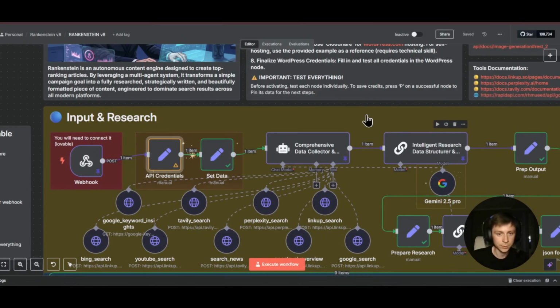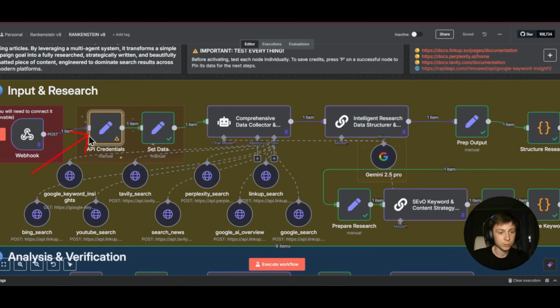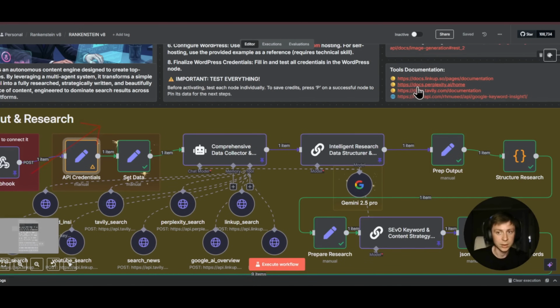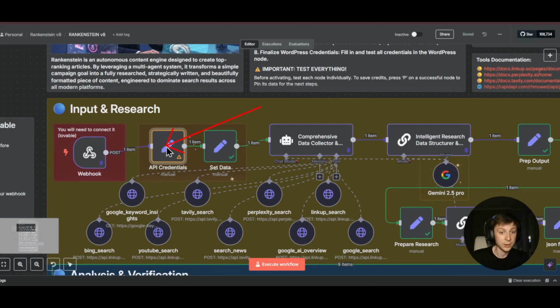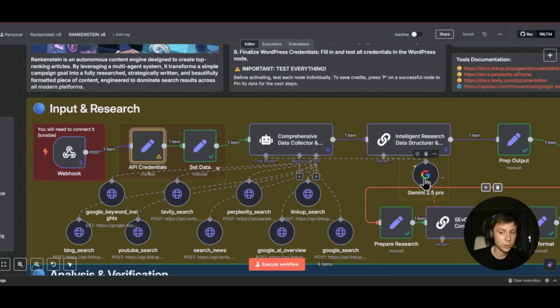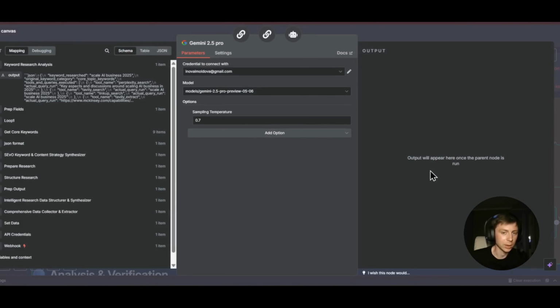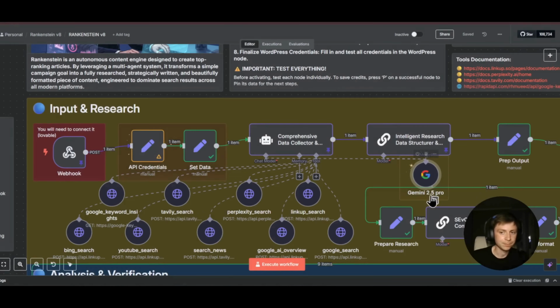So moving forward, okay, we already put all the API credentials that we took from Tavily, from Perplexity, from LinkUp, and from Google Keyword Insights from RapidAPI. We already inserted it here, so now we can start our automation, guys. It's that simple. Also, make sure that you have your LLM, which is your language model, put on properly, yeah?